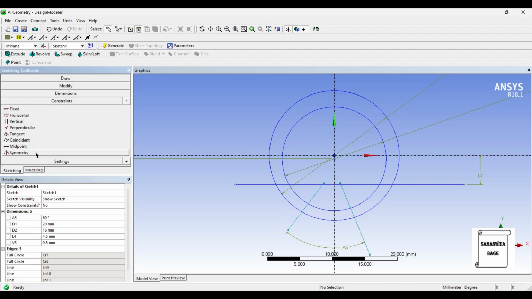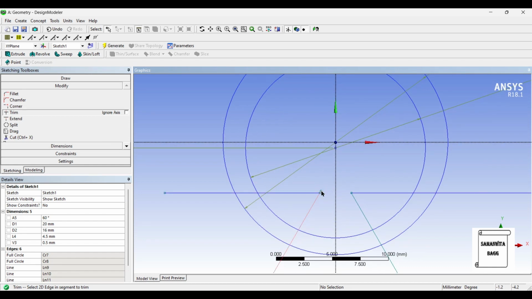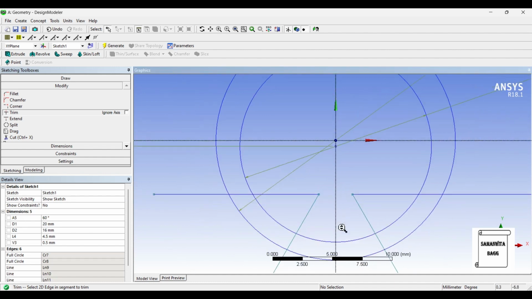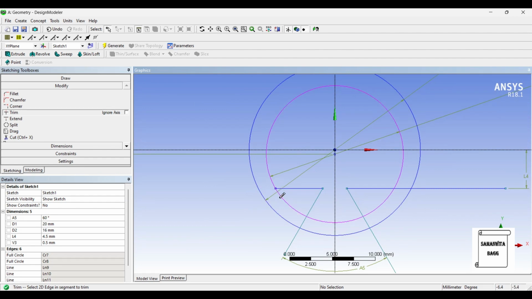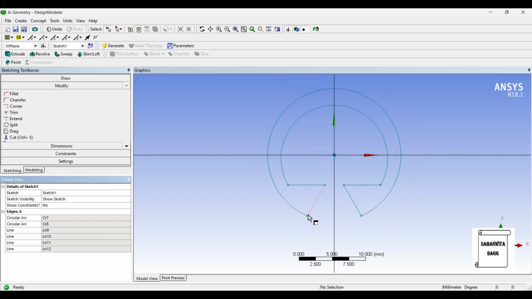So I'll go to constraint and choose symmetry. First I'll choose the center line and then these two lines. So now they are 30 each. Once this is done, I'll go to the modify option and I'll choose trim. I will trim a few lines. I'll just delete these dimensions so that this is clearly visible now.